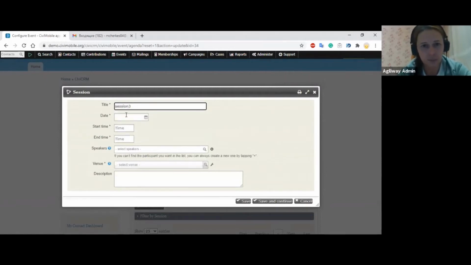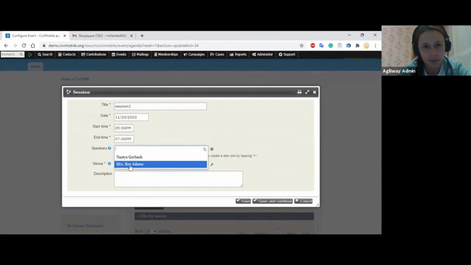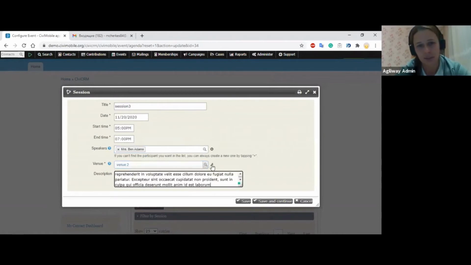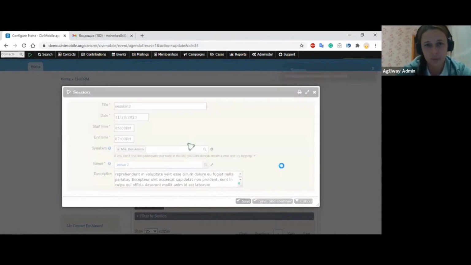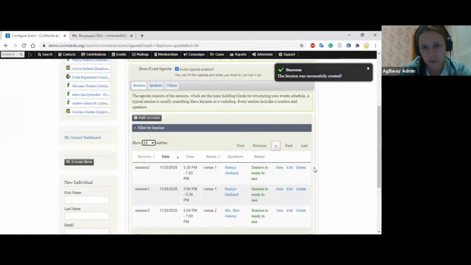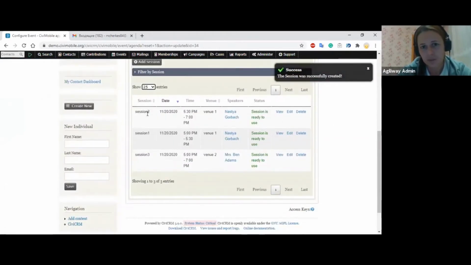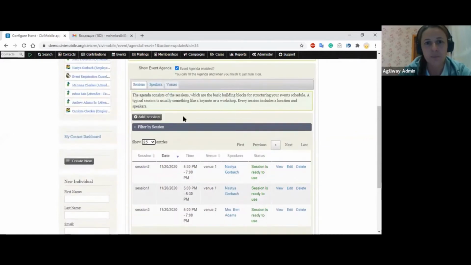Session 3, the same date. It will be like from 5 p.m. to 7 p.m. Yes, and that will be like Mr. Ben Adams. And venue 2. Here I just added some description. It doesn't matter how it will look. So now we have 3 sessions. Yes, 2 of them will be in one venue. Another one, I mean the third, will be in another venue.